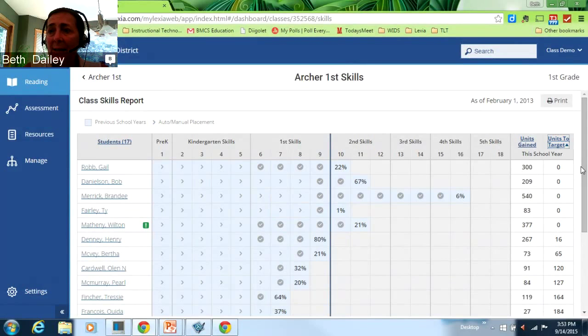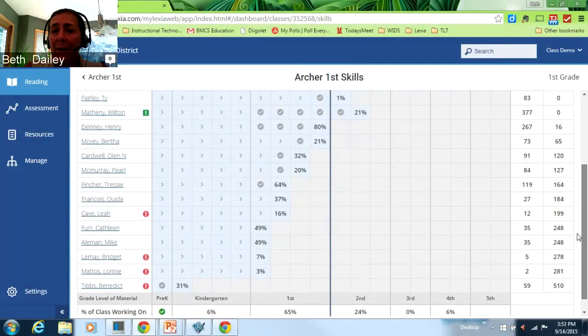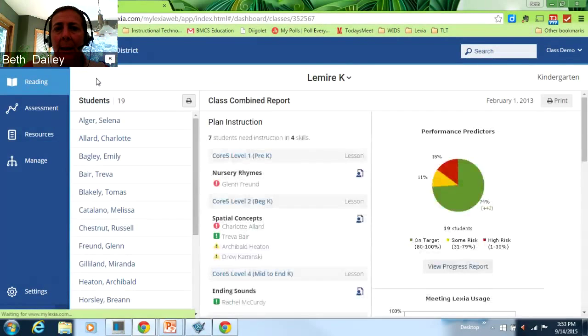So you see your class kind of lined up from your high flyers to the students who are struggling the most. And that's kind of nice to look at too, as you're trying to organize resources to support them. So I'm going to go back to the Archer first grade.